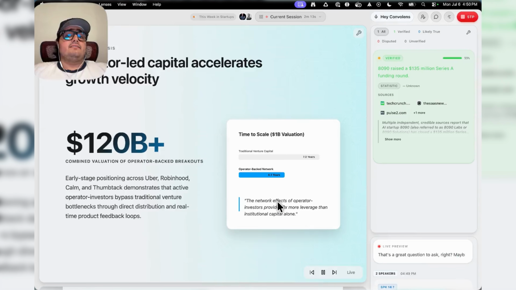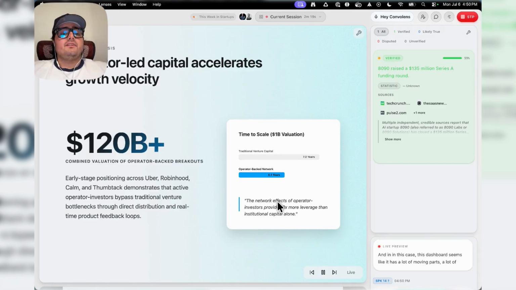And in this case, this dashboard seems like it has a lot of moving parts, a lot of things going on, but we can configure this to be as minimal or as in the background as we like. And by what I mean by that is the following.